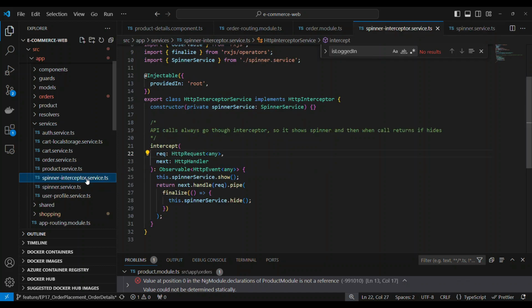Let's go to the interceptor. The concept is that it's like a gatekeeper. This interceptor is hooked up in the main app module. I'll show you in a moment. So what it is doing is, for every call that goes out, since it implements the HttpInterceptor, it has a method like this. Every time it is invoked, it means a call went outside. We will show the spinner, which means we are incrementing the counter.